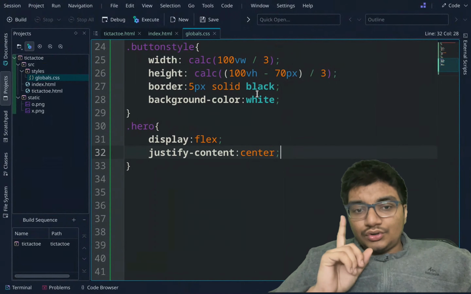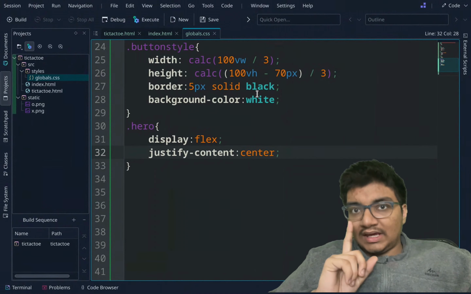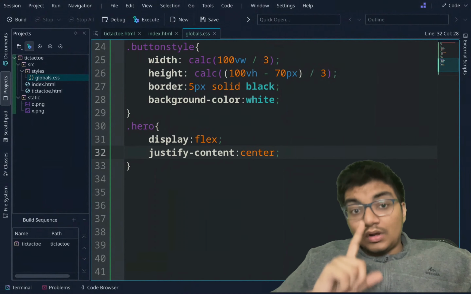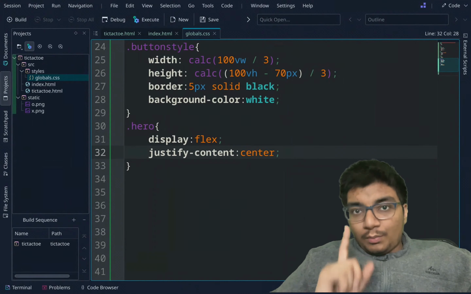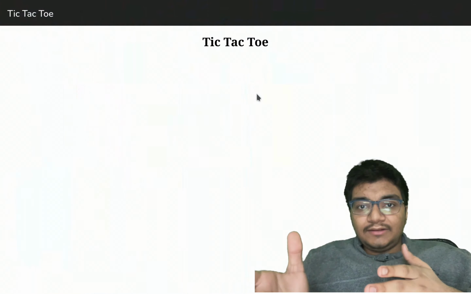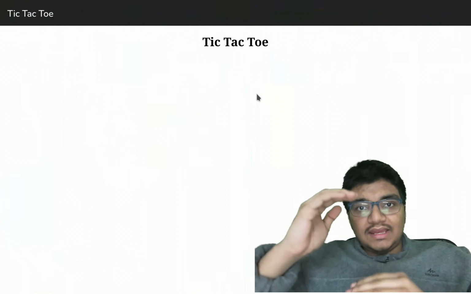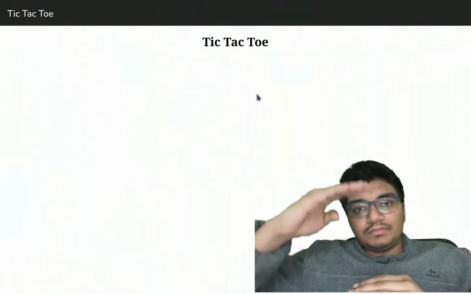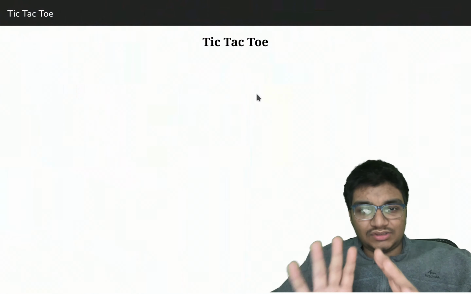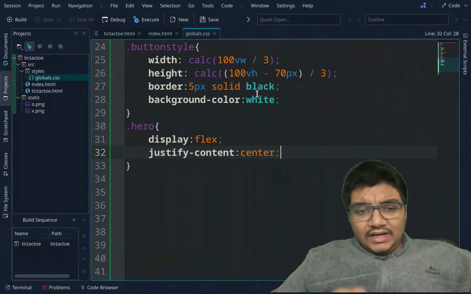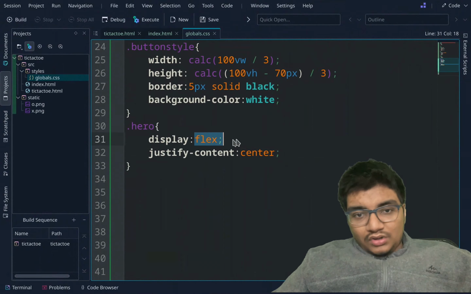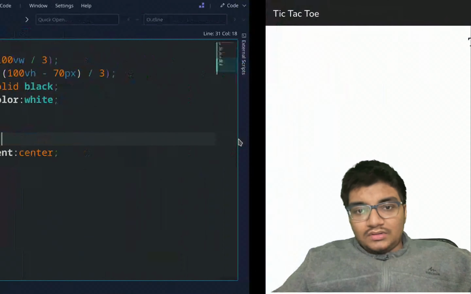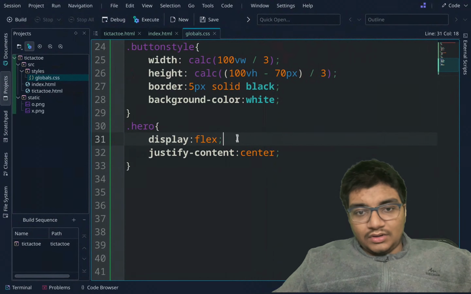So whenever you use display flex, okay, so this is a flexbox. Now you can use the justify-content property to center align anything. Also you can use the align-items property to center align within a height. That is not required right now. That you can try on your own. You can just look up flexbox properties on the web, and you can get more and more idea of it.